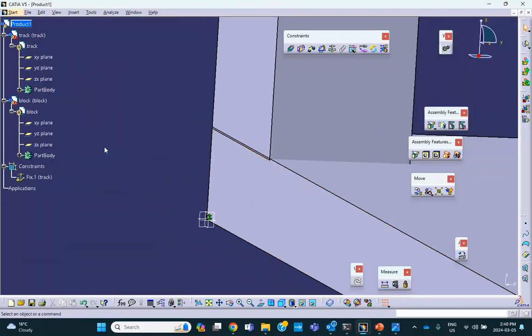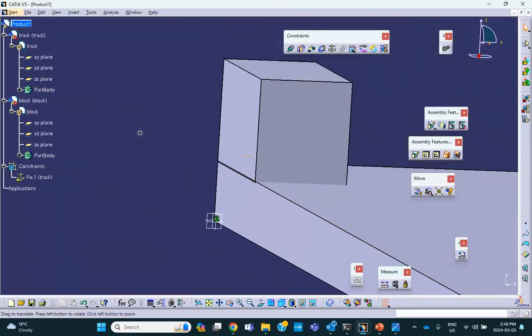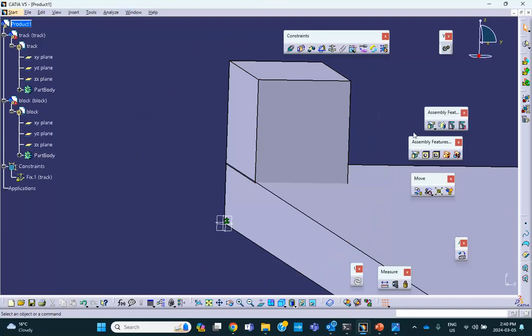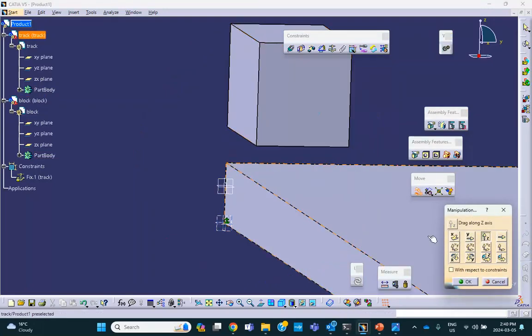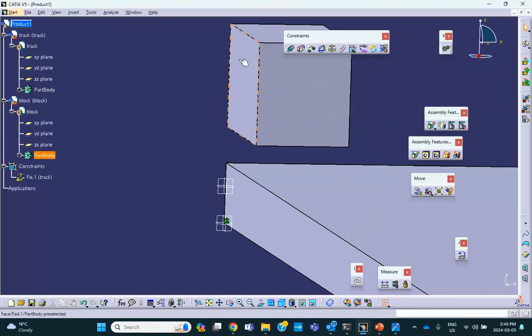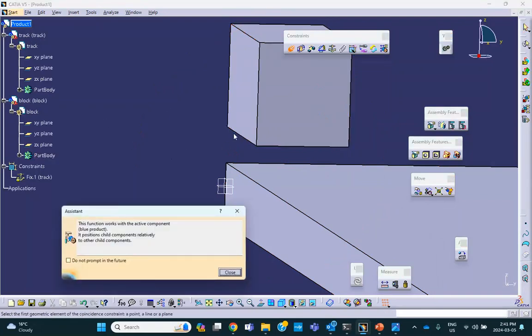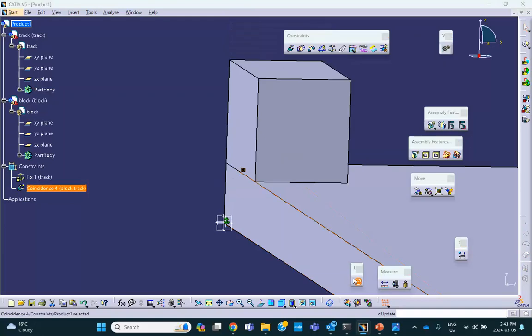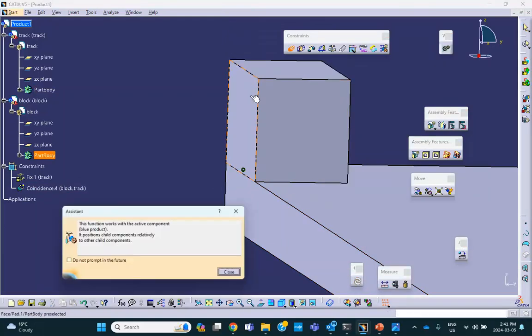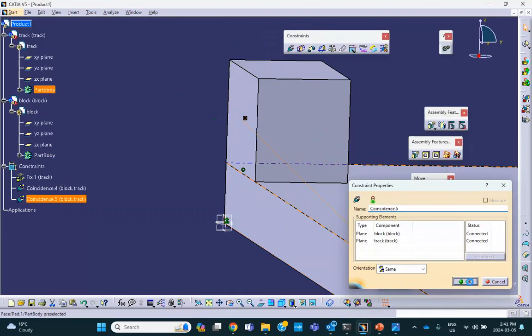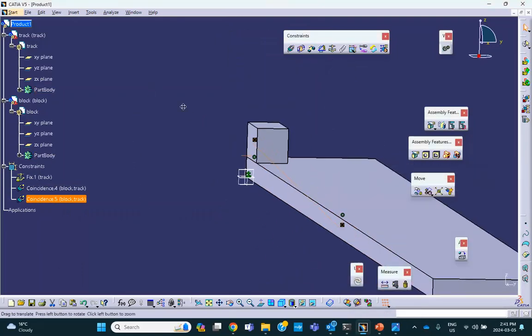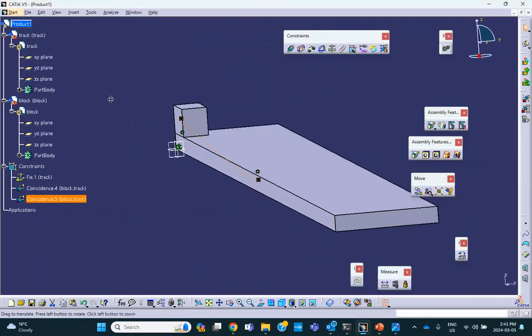So let's go ahead and do that. You know what? I'm going to move this thing up so that I can see what I'm doing. So let me translate this thing up. Okay, good. So coincidence between this edge and that edge. Okay. And coincidence between this plane and that plane. Good. So that's going to become eventually a prismatic joint. Okay, good. All the way to the top.